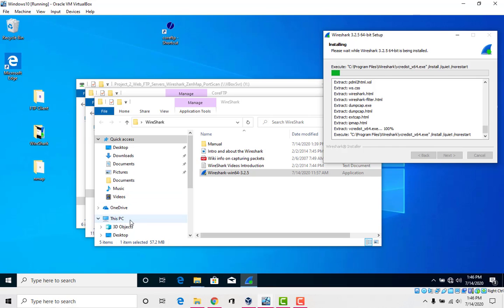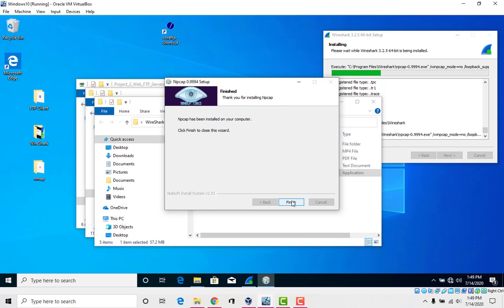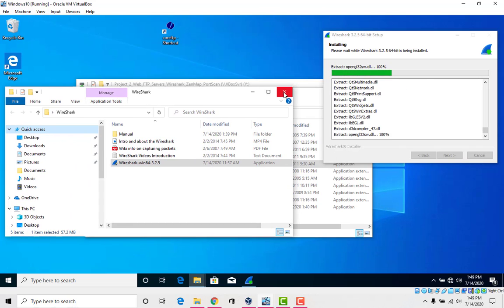So to do that, you can go to This PC in the workstation, click agree. So this is also going to install, let's see, loopback support for Nmap. We don't need to worry about that. Let's install this, and we can even look at wireless if we're going to be doing a wireless lab here. Click install. So click next, and we're finished. This is going to finish up over here.